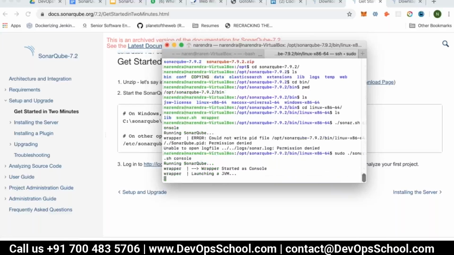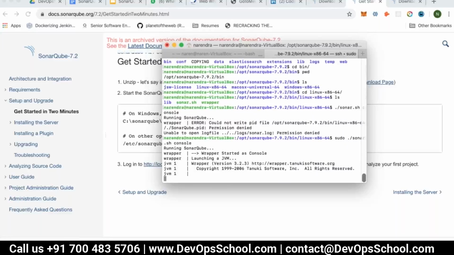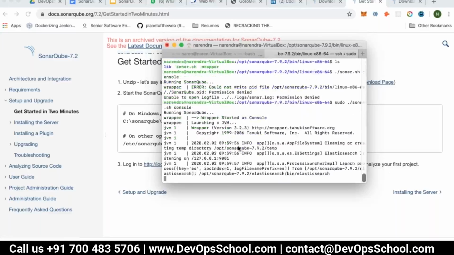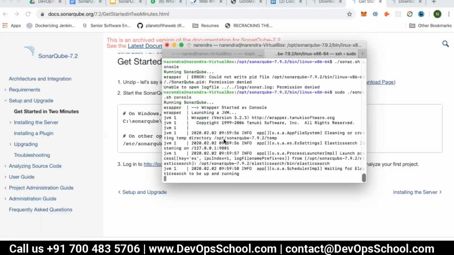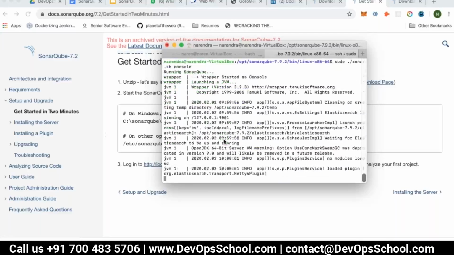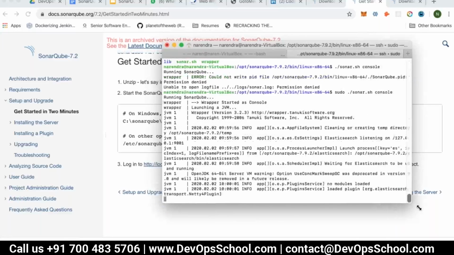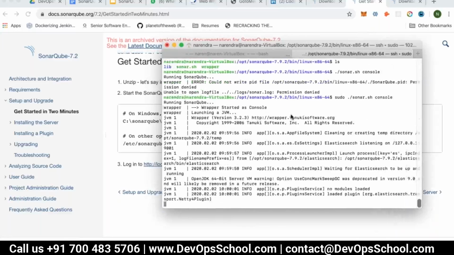Now it is trying to start a JVM from a Java machine. If there are any issues, it will directly throw an error that Java is not installed or something like that. Now it seems to be up and running. It's started. It generally takes 2 minutes to come up, depending on your system configuration, and it will be accessible on port 9000.